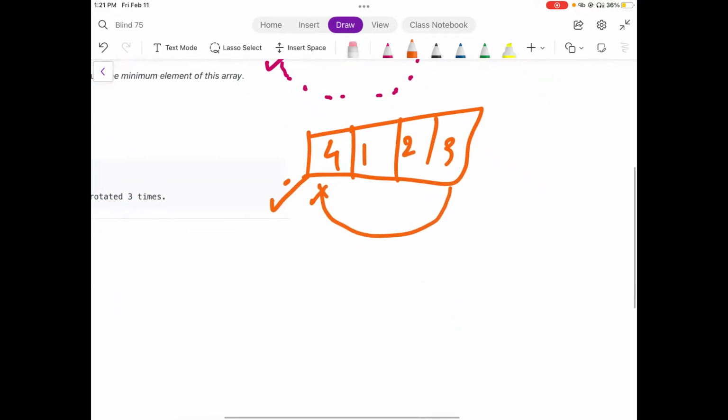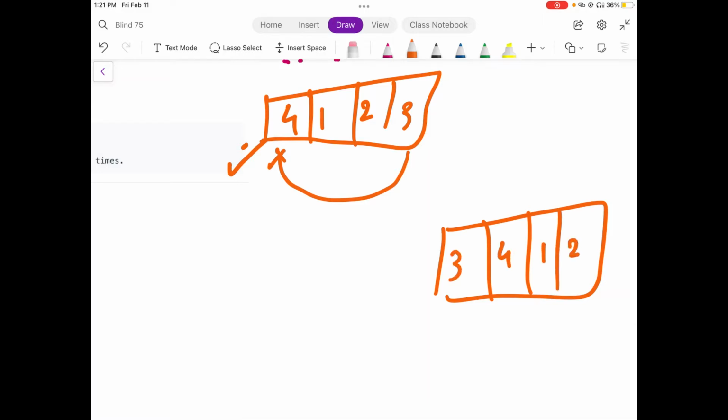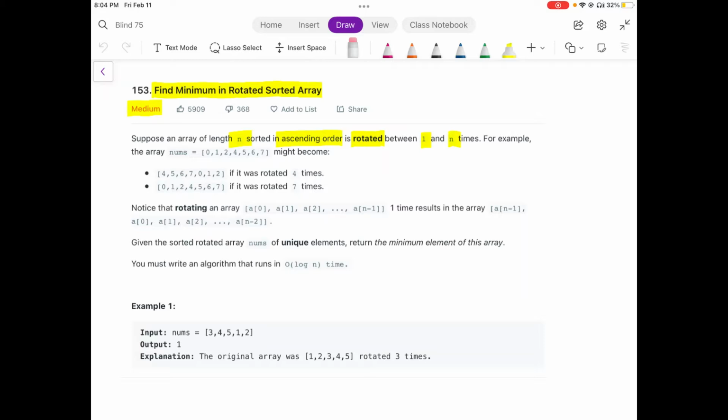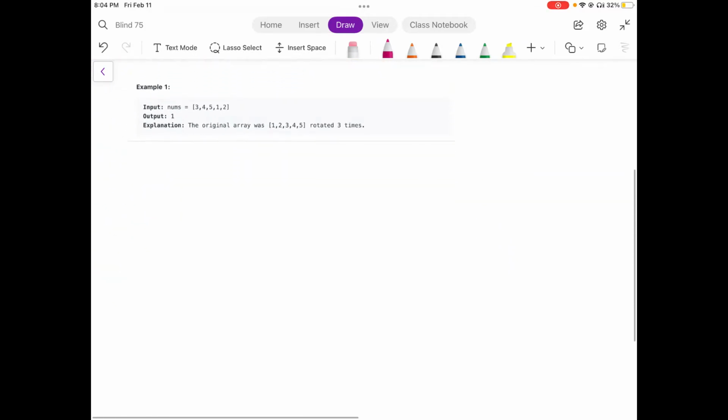If we were to rotate it again, we would find a value like this: 3, 4, 1, 2, because we rotated 3 to the first position. Okay, now that we understand what a rotated array is, let's see how we can approach this problem and how we can find the minimum value in the given rotated array.